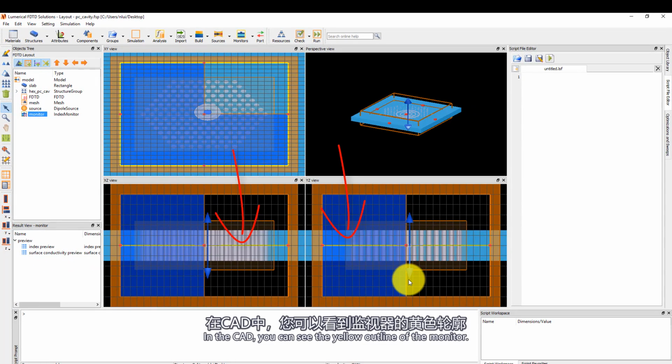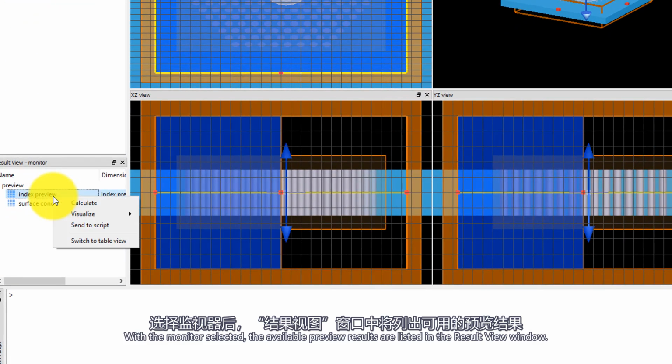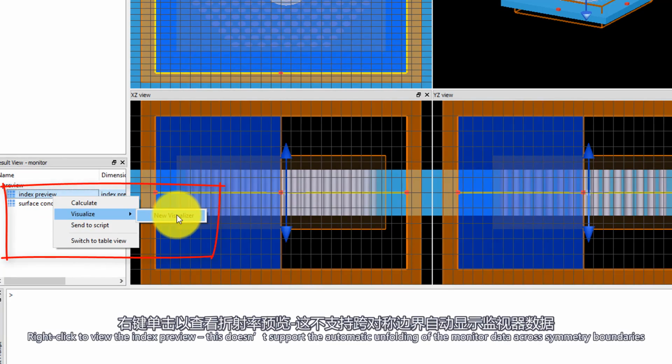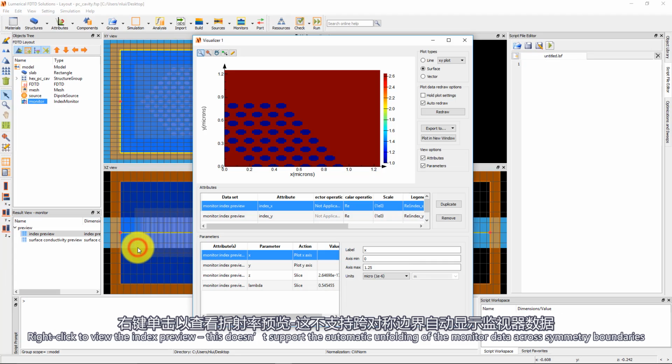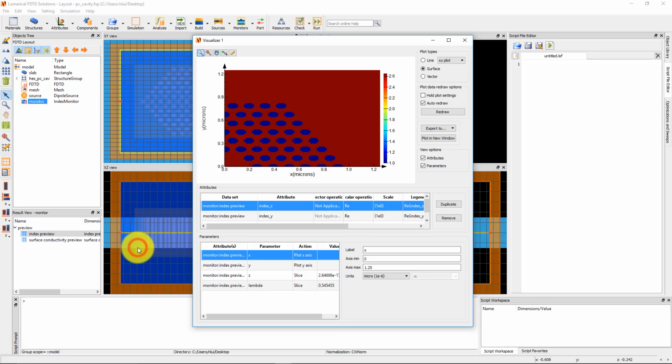In the CAD viewports, you can see the yellow outline of the monitor. With the monitor selected, the available preview results are listed in the Result View window. Right-click to view the index preview. This doesn't support the automatic unfolding of the monitor data across symmetry boundaries, so you can see that we can only see 1/4 of the structure.